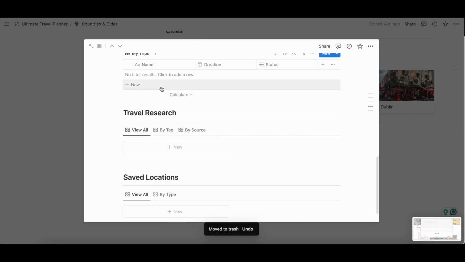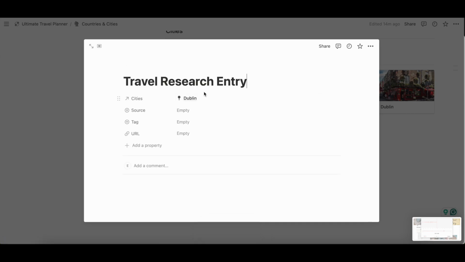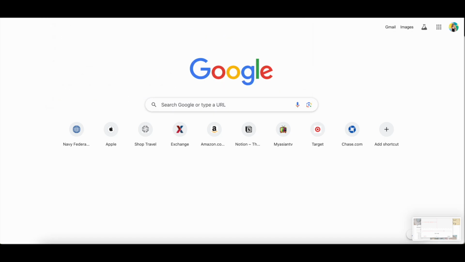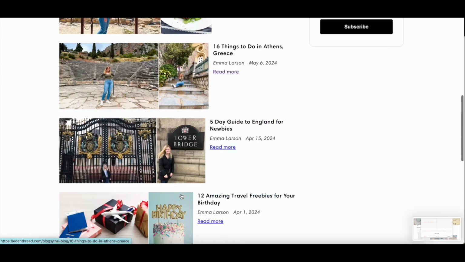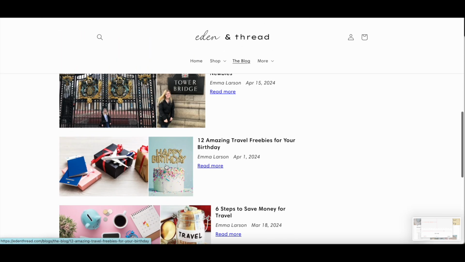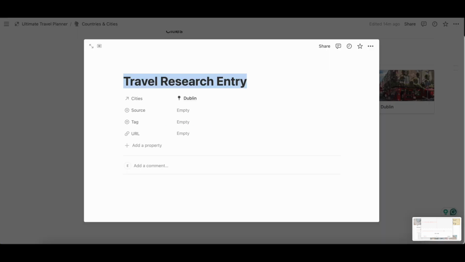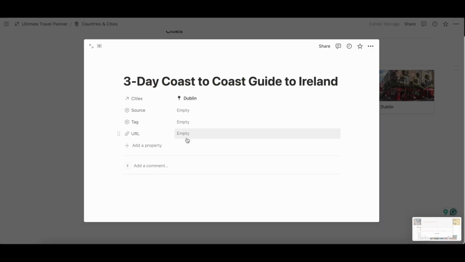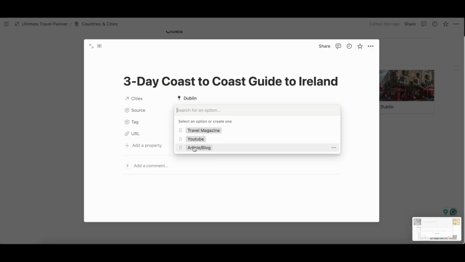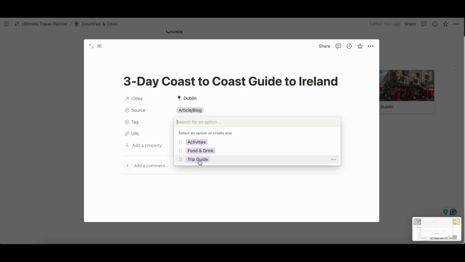So to go ahead and add some new travel research, you just go ahead and come down here and click new. You can see that it already populated that it's for Dublin because that's the city that we're working in. And let's say we found an article. We could actually go ahead and add the article that I wrote about things to do in Ireland. So here we have the 3-day coast-to-coast guide to Ireland that I wrote. So if you wanted to use this, we could go ahead and copy this information in there. And then the source would be like an article or blog tag. I would say trip guide.